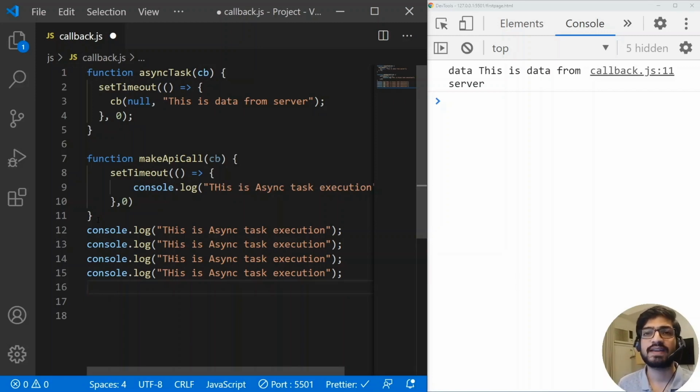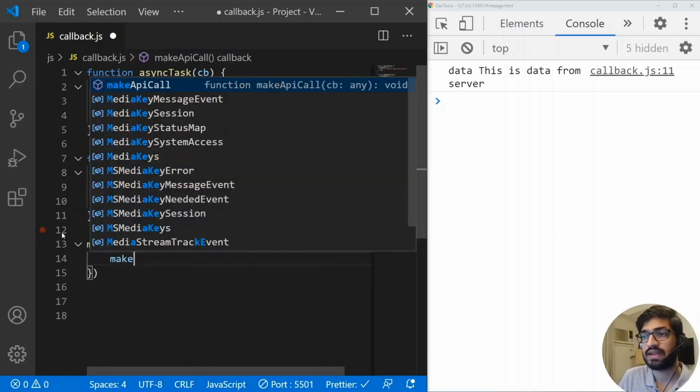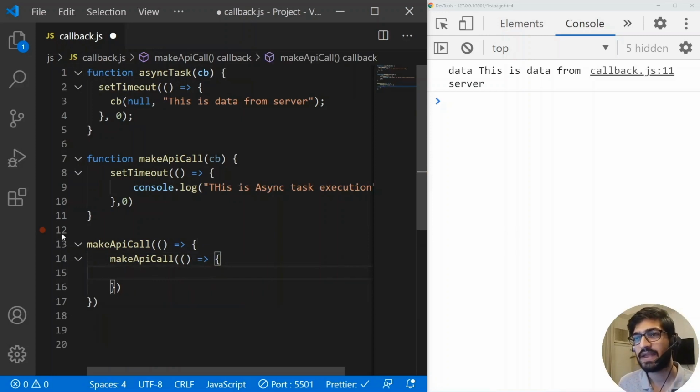But if the code execution is in an asynchronous mode, then we first call make API call, and this is going to take an arrow function. I'm just going to give an empty arrow function for reference. Once this callback function is called, I need to make another API call, and once my second API call is executed, I need to perform some other tasks.